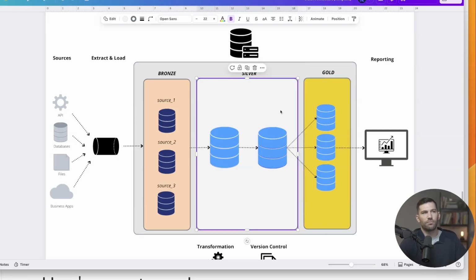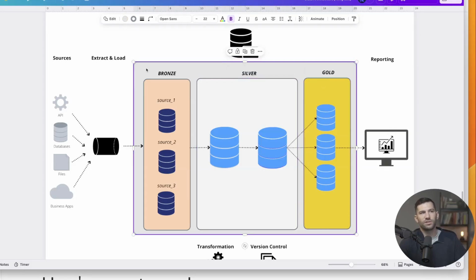And a simple example could be facts and dimensions. I have an opinion on that. I think that lives in the silver layer, but I've seen some teams build that in the gold layer. Of course, everyone's going to do things a little bit different. It's just a guiding concept.